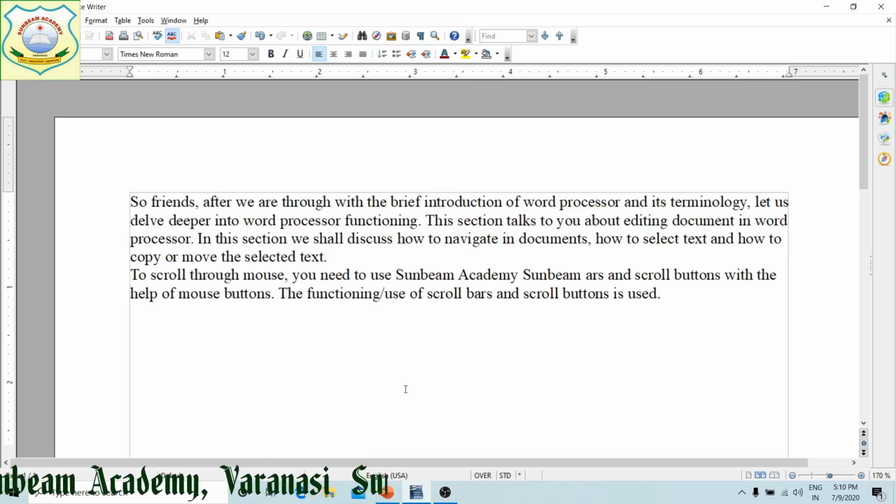Now students, this is now text selection. How we are going to select our text? To select our text, we have to click on shift key, then we can select. Or simply with your mouse, if you want to select, then what will you do?